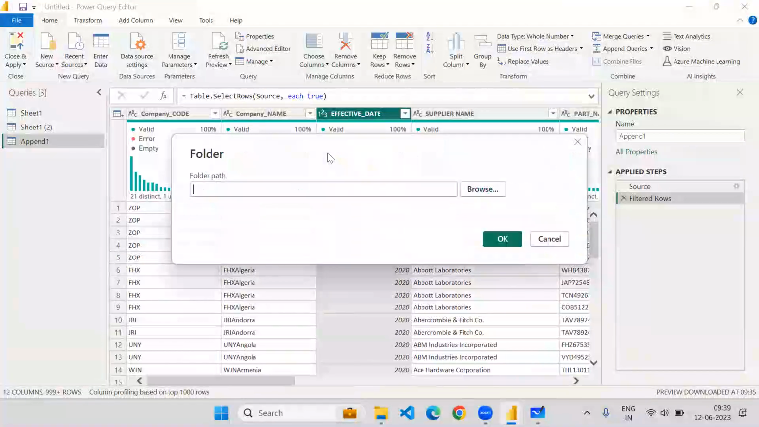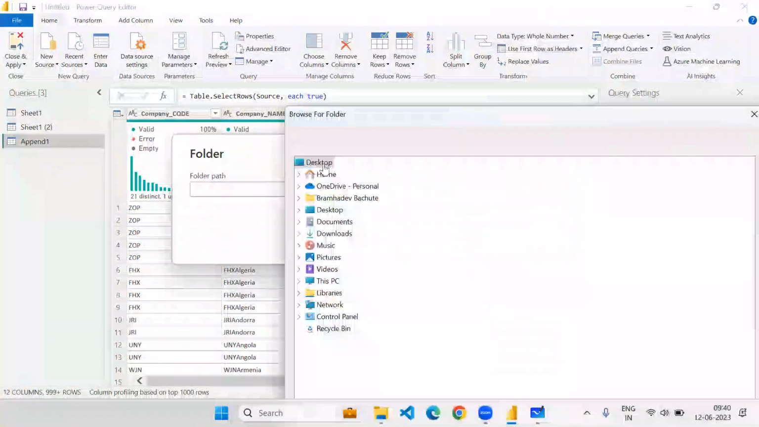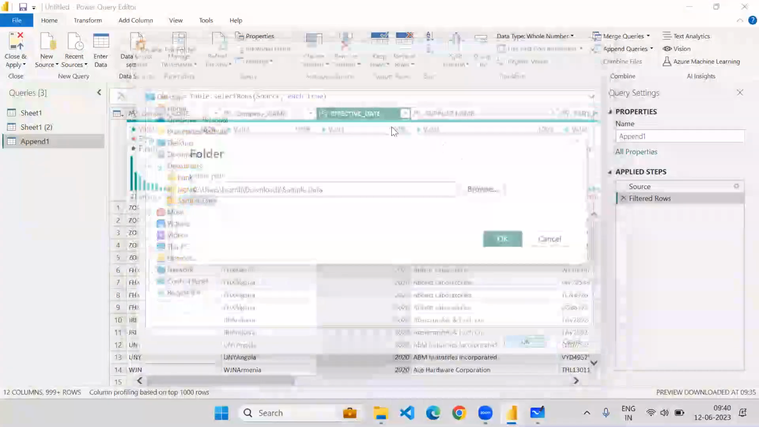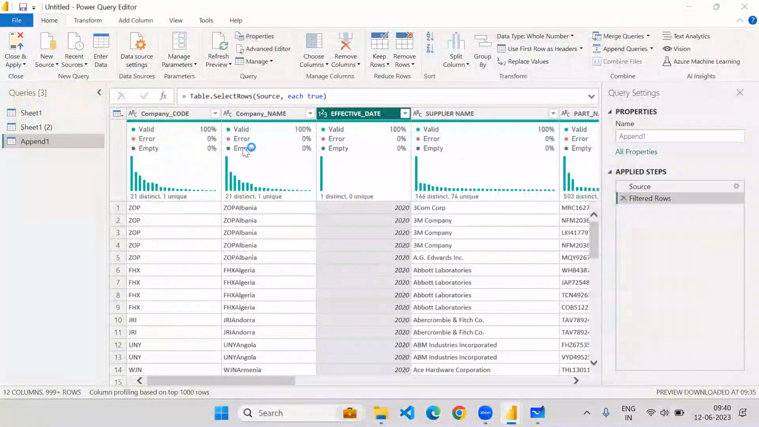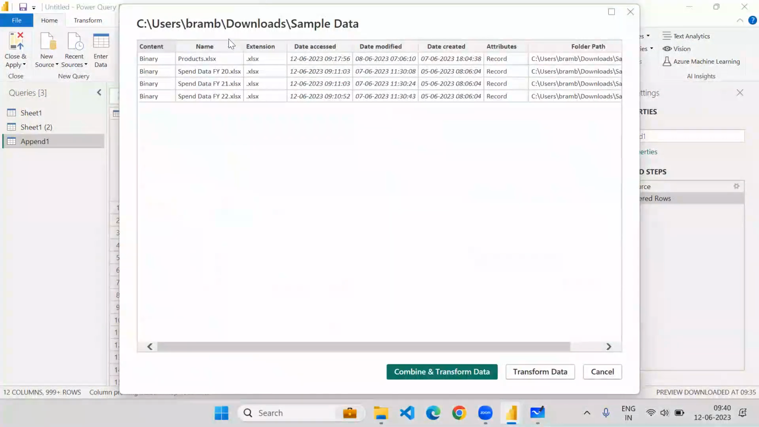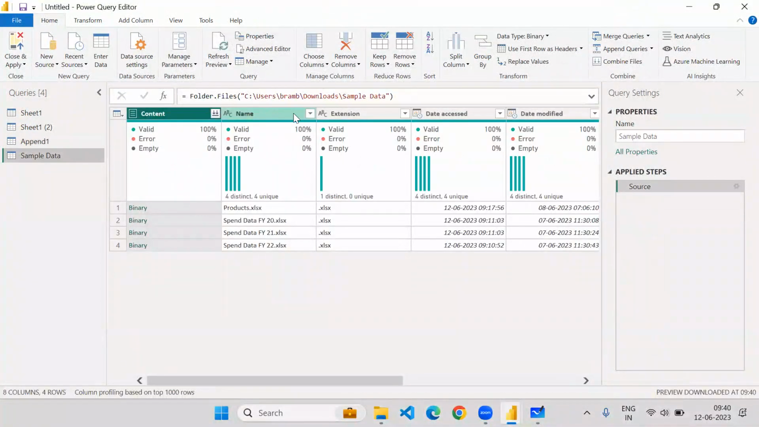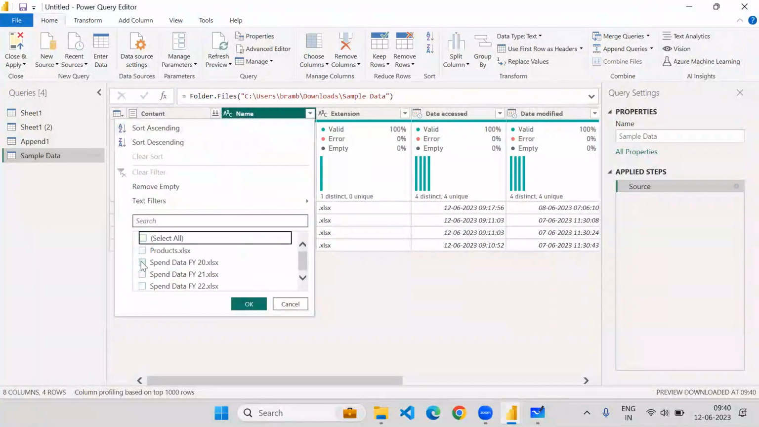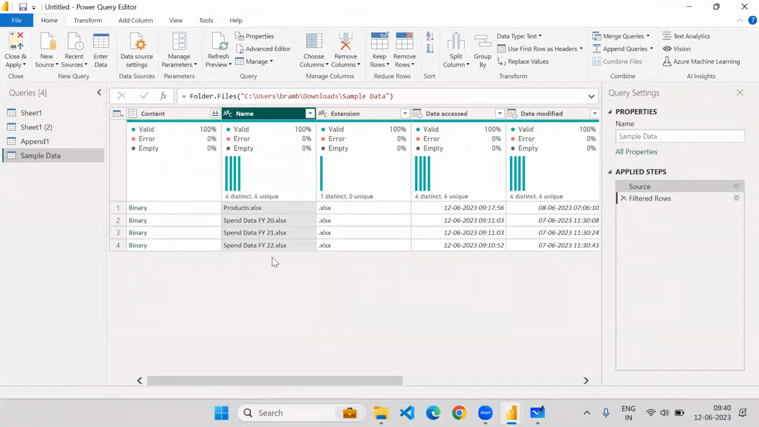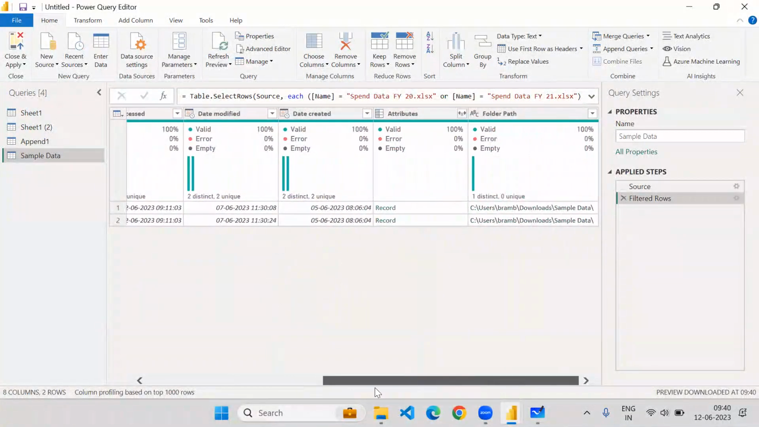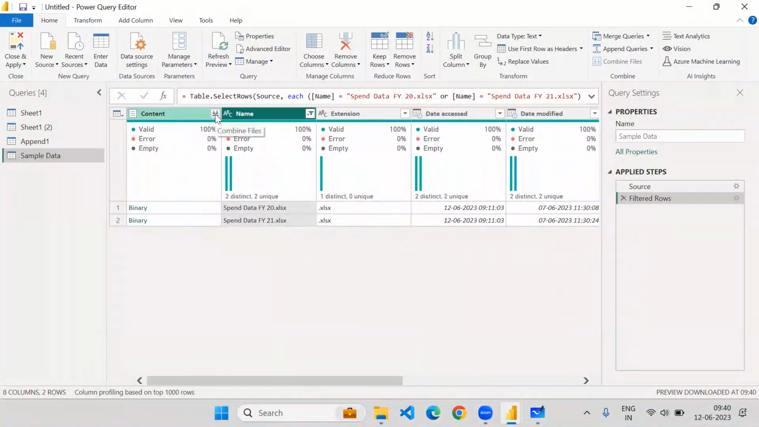I will say connect, and I will select the path. I will go to Downloads, select sample data, and say okay. It will read all the files. I don't want all these files, so I will say transform data and filter out those files. I will select only the required files, and this is the way you can select the files. Then let's click on the combine file operation.